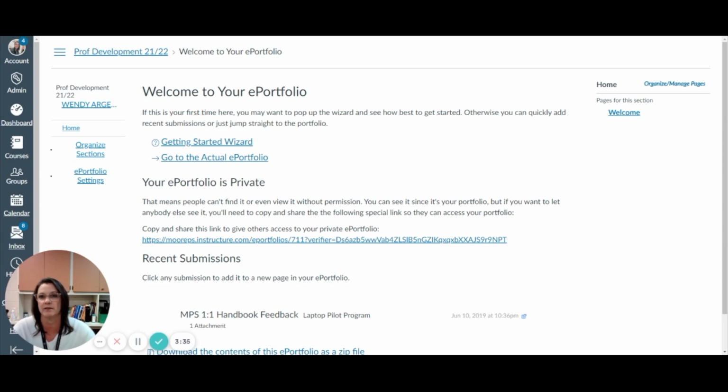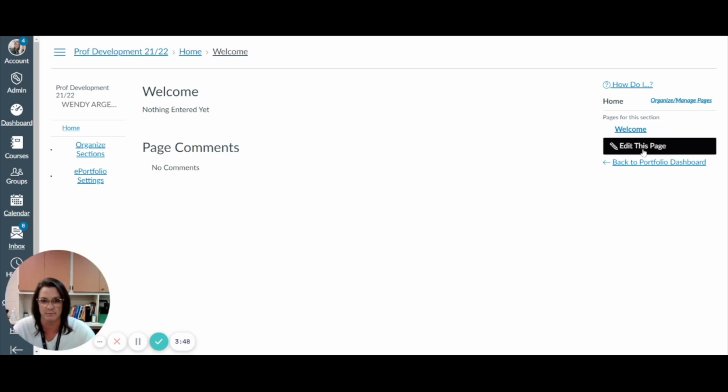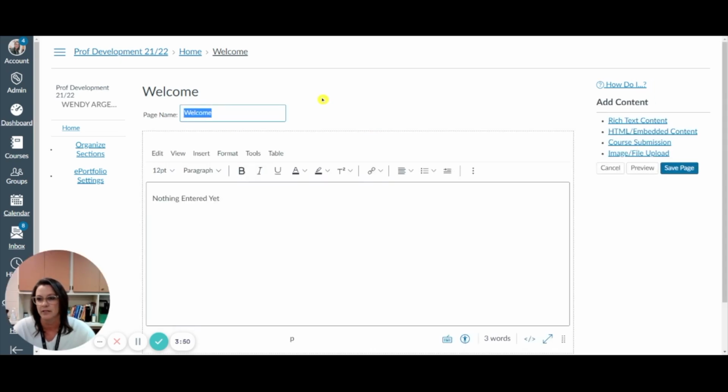We are going to keep it super simple. We're going to have one section, and within that section, we're going to have one page. So they give you a default welcome page. We're going to use that, and we're just going to edit this page to make it what we need. So here we're just going to put professional development certificates. So here is a page where I'm going to keep track of all my professional development certificates.